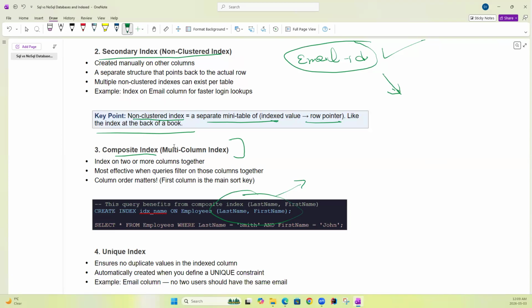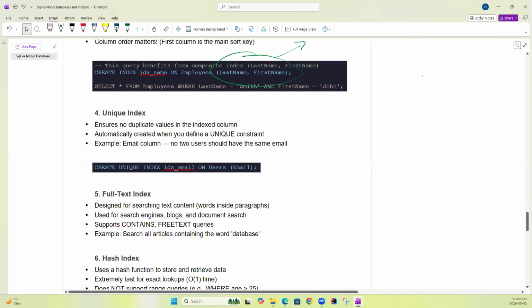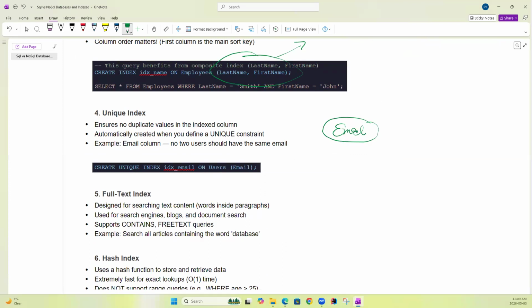Now, unique index. Generally, we use unique index as well, just like I use one example. Non-cluster index, we can create a non-cluster index here as well, and we know it's unique, so we can use unique. Create unique index idx_email. This is the name of the index, on user email. This is the table name. This is the column name.